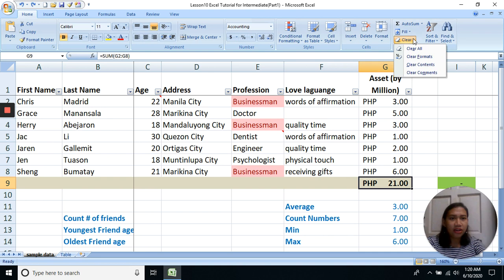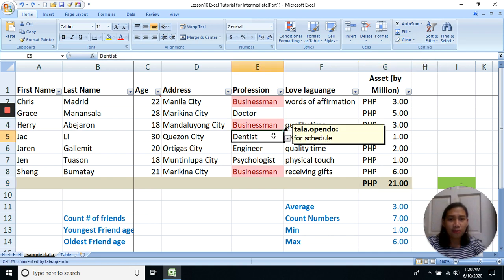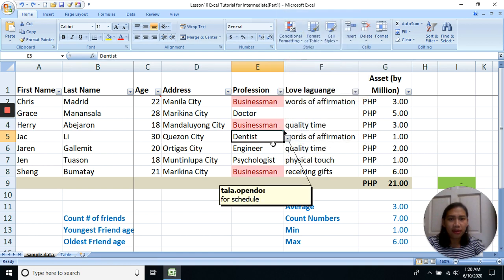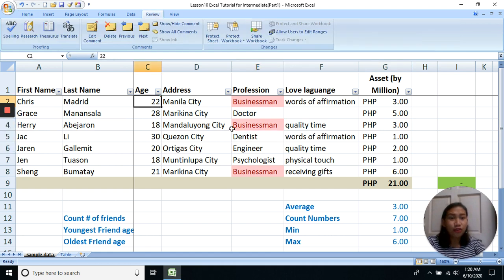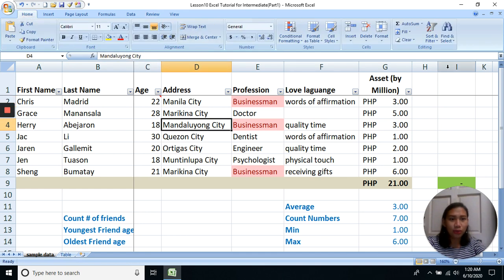Next, we clear the comment. You can see we have a comment. Let's show the comment. So we will clear the comment. Clear comment. So the comment is deleted. Another way to delete the comment is by the review tab. So you can delete the comment there. But let's go back to the home tab.